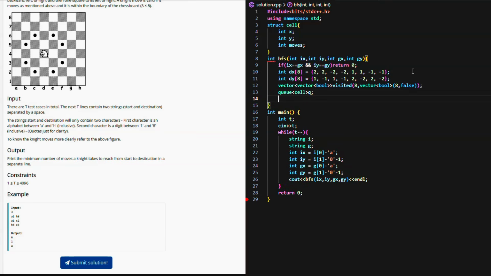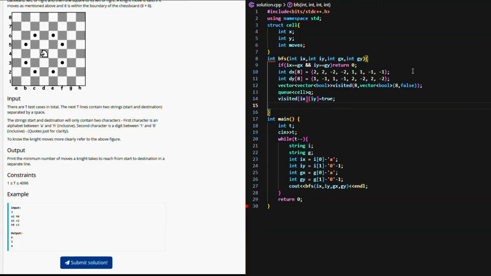And I would be pushing my initial node into the queue. Before that, I will mark this as visited, since the initial x and initial y node is visited. Initial x, initial y equal to true. So we have marked it as visited. After this, we would be pushing it into the queue. So I would push ix, iy. So what's our current move status? We haven't made a move yet, so it's 0.